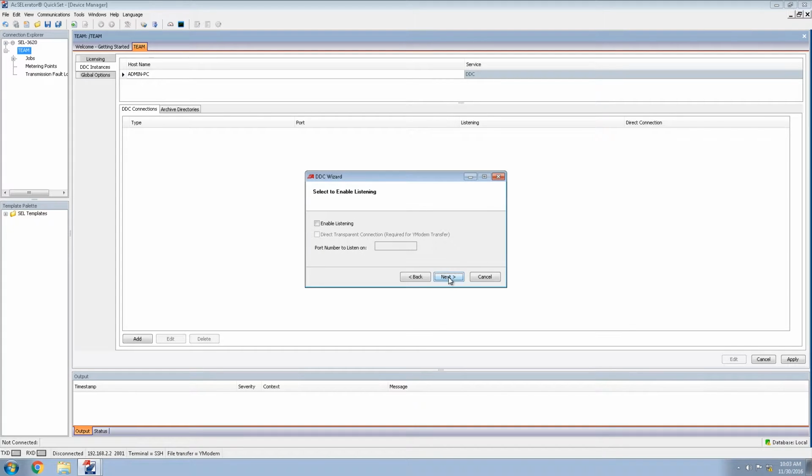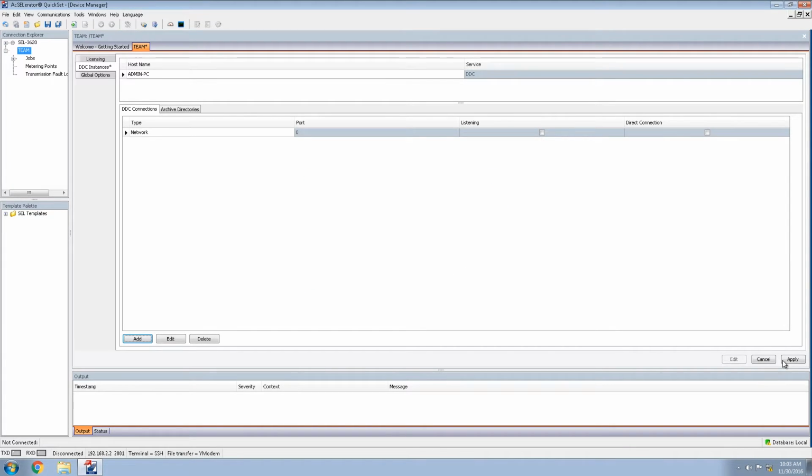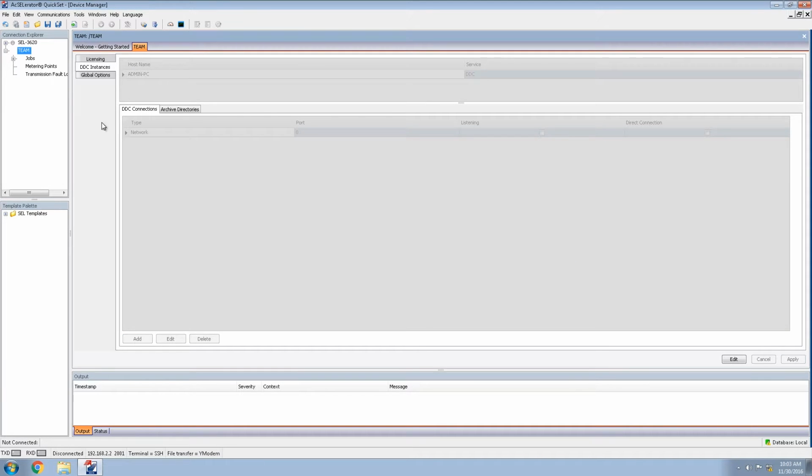Click Next. We are not going to be listening for the RTAC in this case. We will be actively polling it. So we will skip the screen and finish. We will click Apply and have the settings saved for that device.